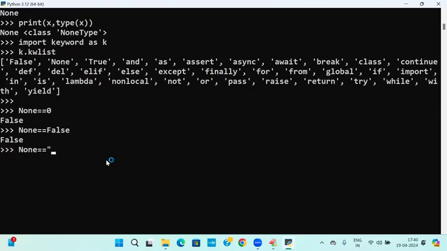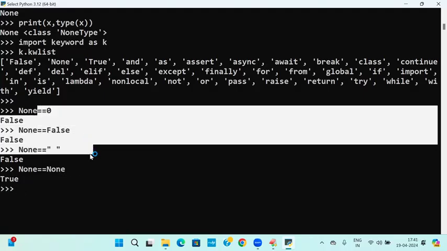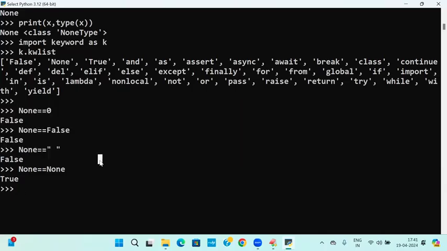Next, None is equal to an empty string I am writing: also False. What is None equal to? None only. So it is going to be None is None only. None is not 0, None is not False. These are also called MCQ-level questions.